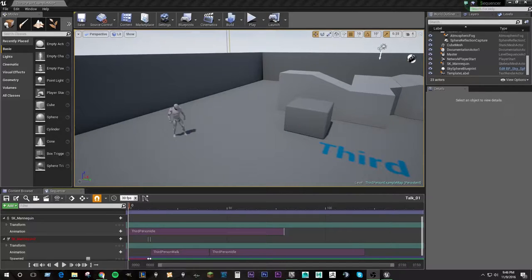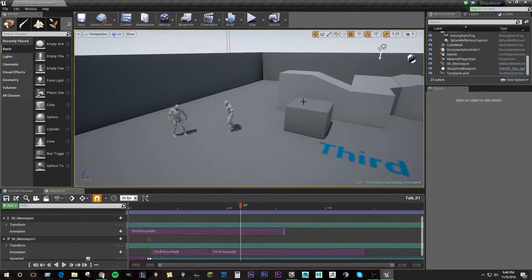Now let's look at our previous example of the NPC coming up to our player hero here and talking to him. If we wanted this to be an opening cinematic for a level, we might want to consider having a fade in, or if it's the end of a level, we might want to have a fade out to give us a transition to the next part of the game.